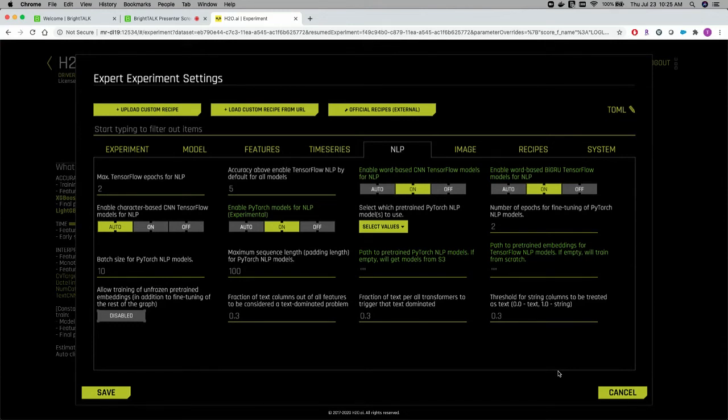Great. The parameters that you can tune are the batch sizes, the max sequence length, which is really of importance, and the number of epochs that you want to train.